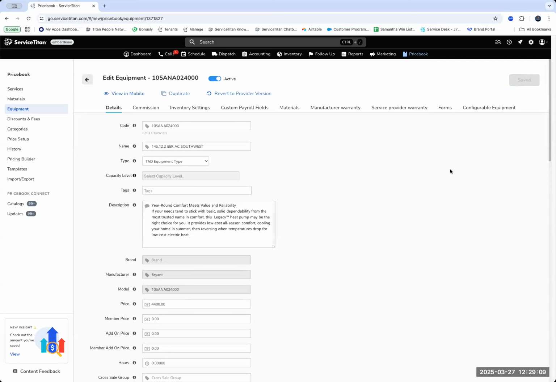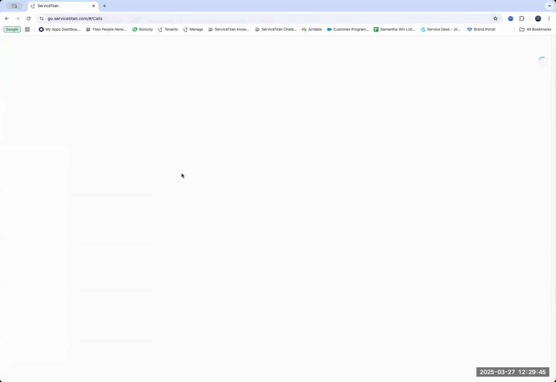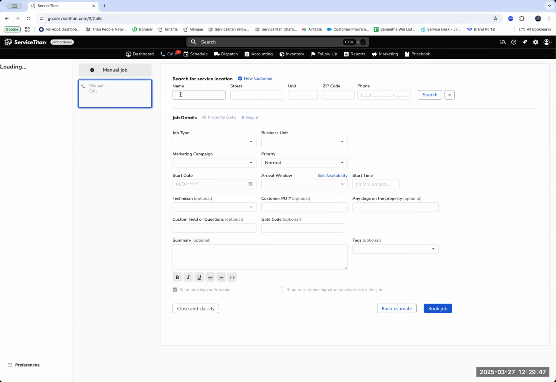All right, so we have created the tag, we have created the equipment type, and we've made sure that equipment type has been assigned to a piece of equipment. So how is this going to show up in our actual accounts? I'm going to find an example of a customer that has this particular equipment on their location that exceeds our replacement age, which we set at 10 years. So I'm going to come up here to calls. Actually, before I search, because I just made a change to my settings, I'm going to refresh the page and then we'll search.